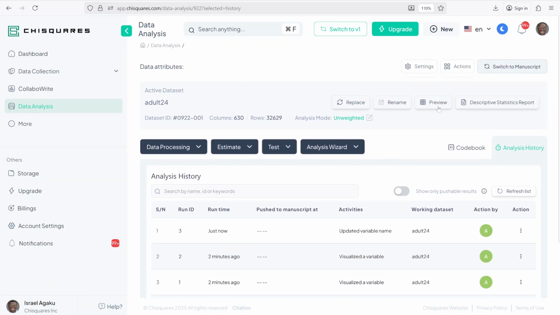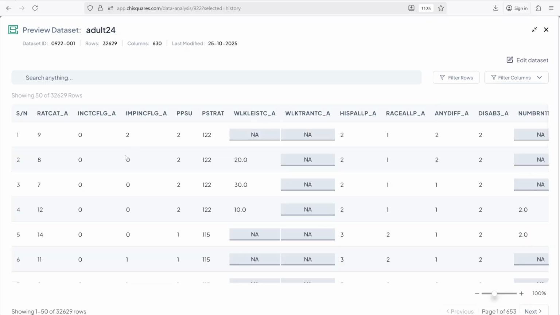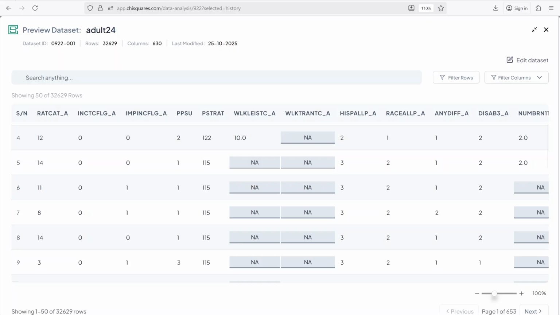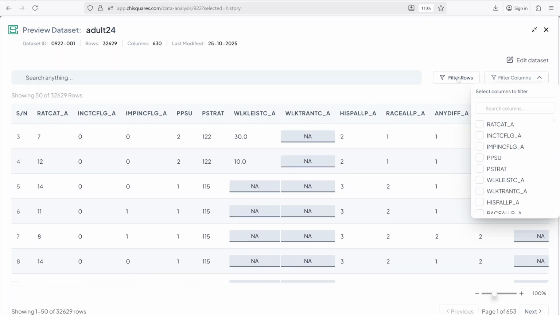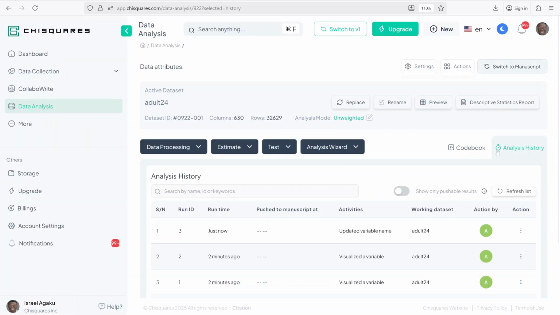You can also preview your data set to view it as a spreadsheet. And so this is a preview of my data set. You can filter by columns or by rows as you desire.